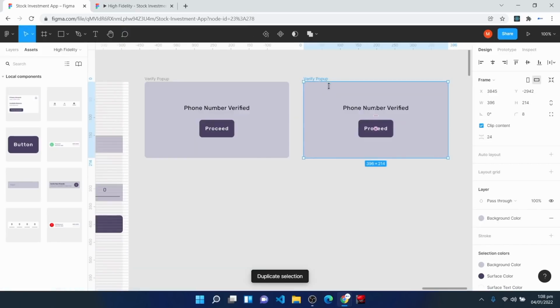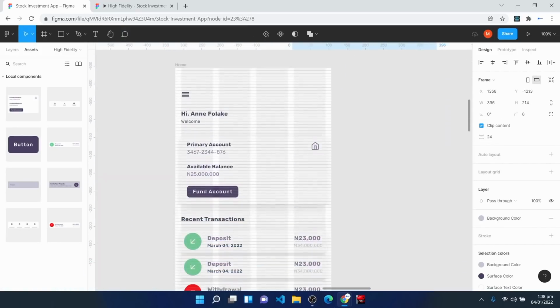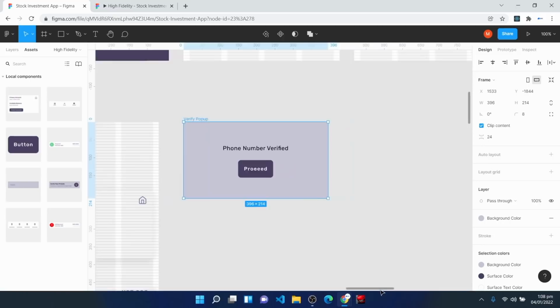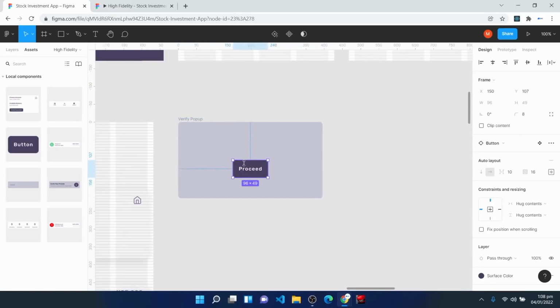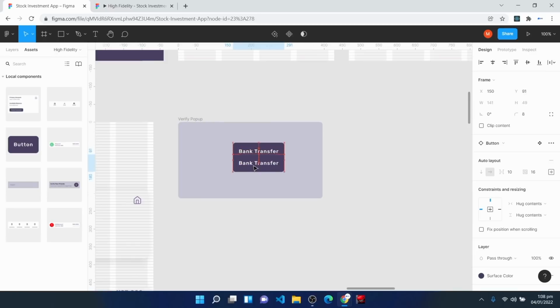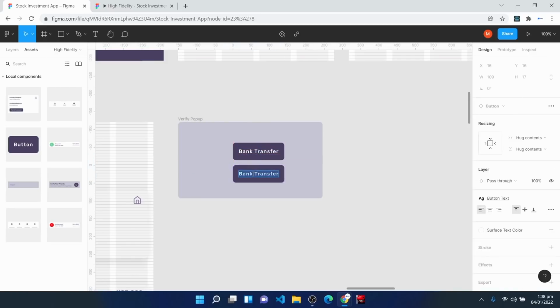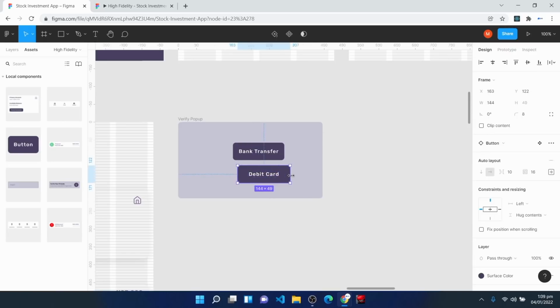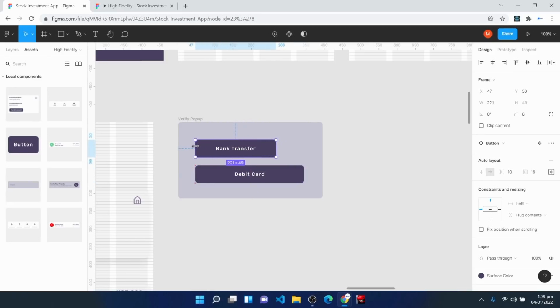So I would come here, I would duplicate this pop-up, and I would have the pop-up stay here. And right inside this pop-up here, I would have one button here, which is going to say bank transfer. And I would have another button here that's going to present the option to fund the account with a debit card. So I would have this stay here, and I would expand this to this point, and I would expand this to this point. I would also keep this here. I'd expand this to this point. I would expand this to this point. I would keep it selected, and I would center it horizontally.